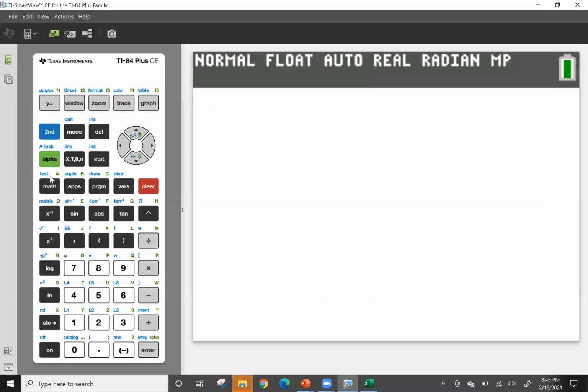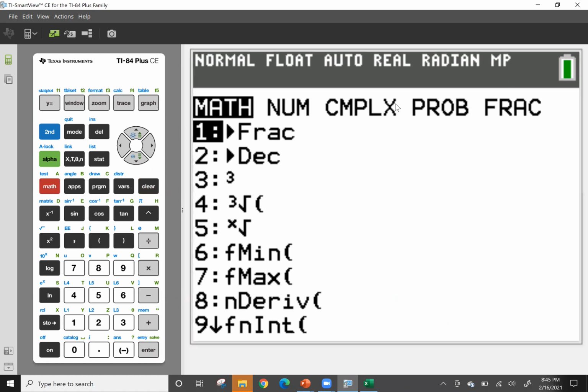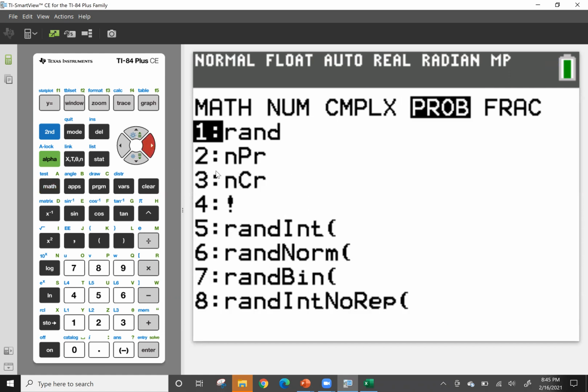Okay, so your combination is in your math menu, over here on the left, in the probability menu. So the fourth menu to the right, and combination is number 3. To use this item, N is the top number in those parentheses, and R is the bottom number.